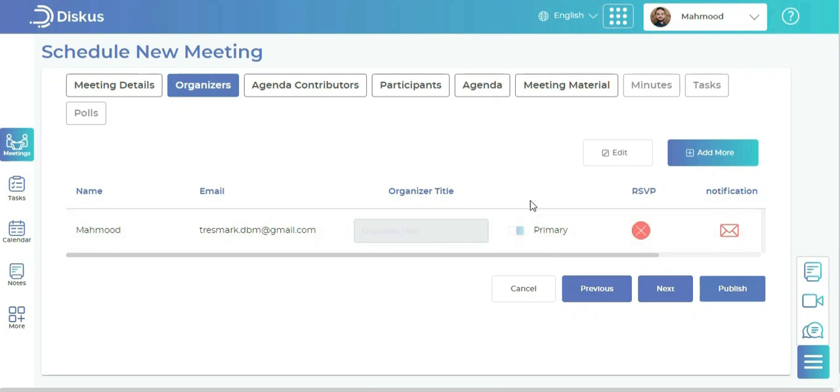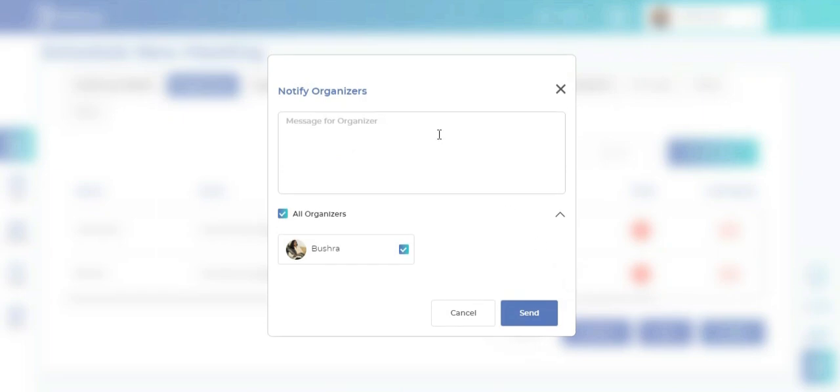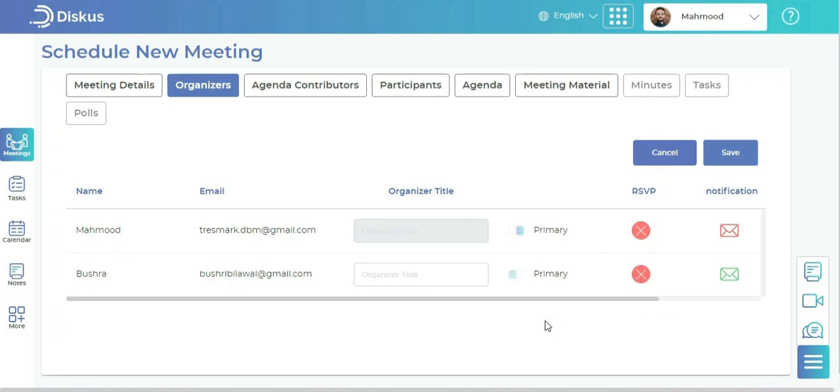The next step is to add the organizers of the meeting. The organizers of a board meeting are usually the company secretaries who will have complete rights to add or remove agenda contributors, meeting participants, and meeting material. You can also send custom notes to every organizer you add.